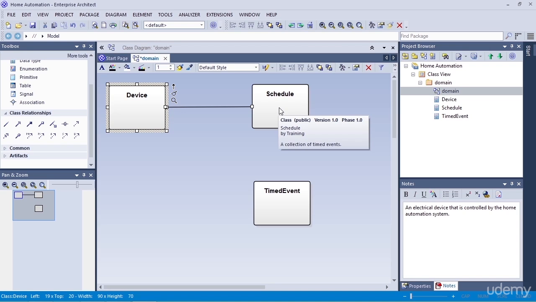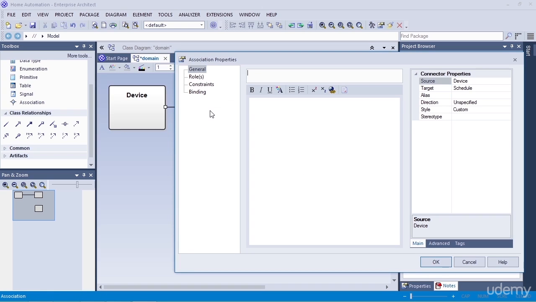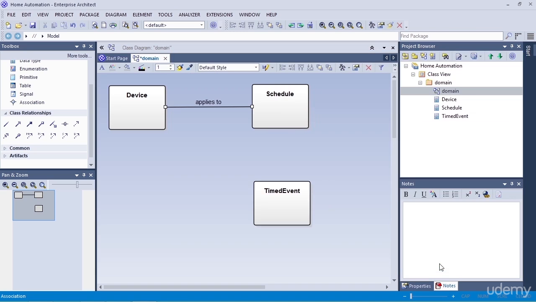The two classes are usually known as the source and target of the association. To name the association, I double-click on it and enter the name into the Properties dialog box that appears. This association is called Applies To. I click on OK to save it.